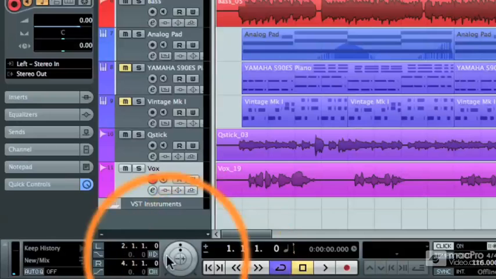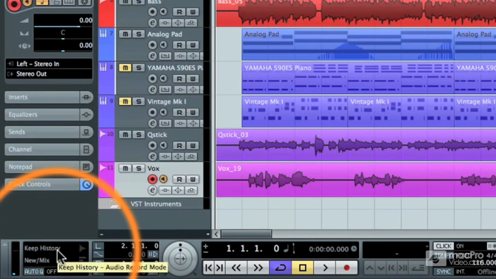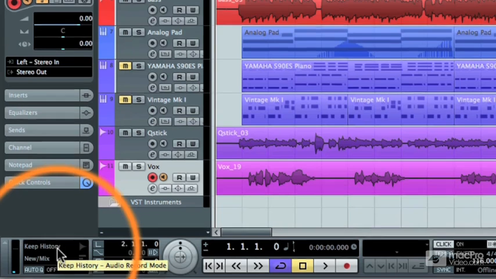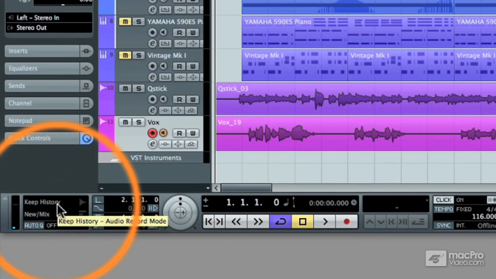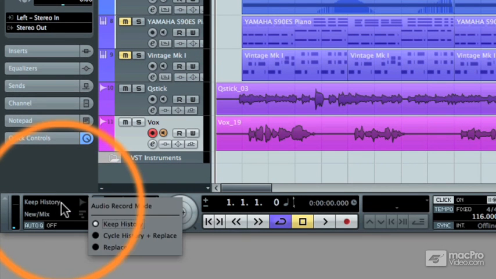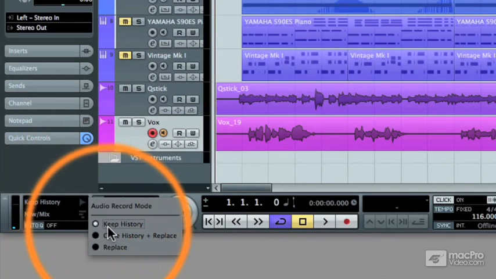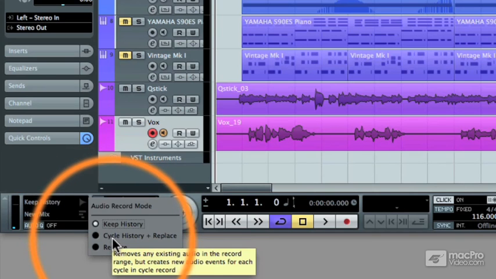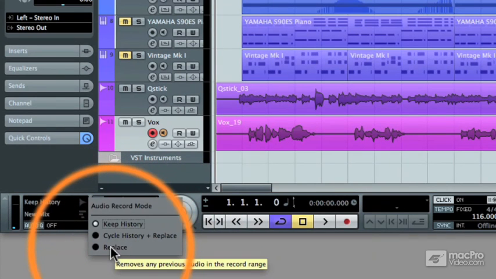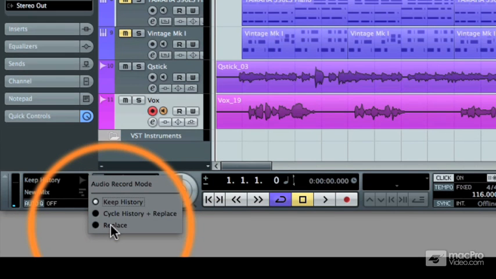Now, there's a couple of settings over here on the transport panel that change the behavior of the cycle recording. The default is keep history, but if you click on keep history, that opens the audio record mode settings. And there are 3 different settings. We can choose keep history, or cycle history and replace, or just replace. And let me show you some examples of how these 3 audio record modes are different from one another.